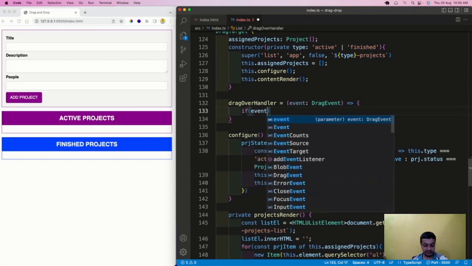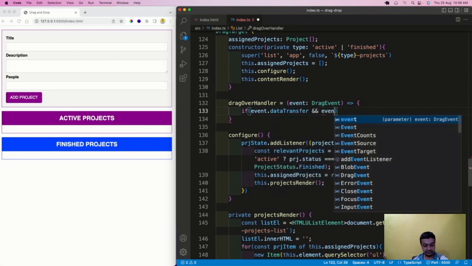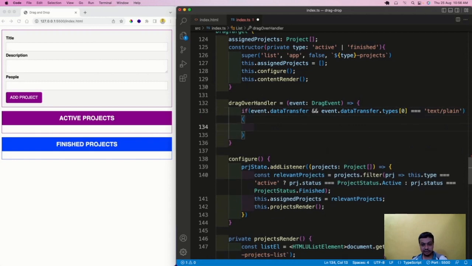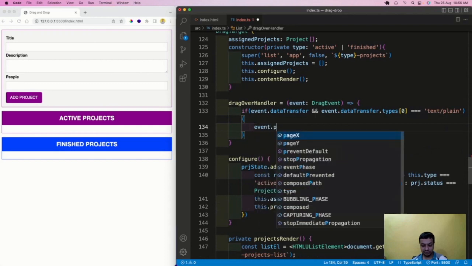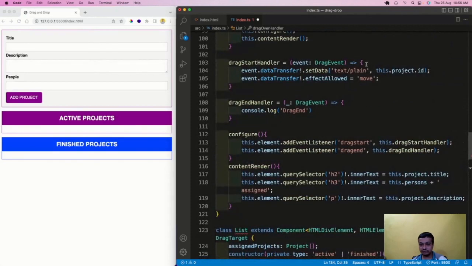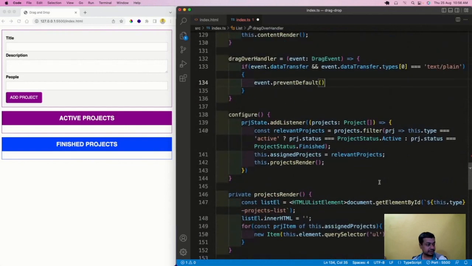Then if event.dataTransfer and event.dataTransfer.types[0] equal to text/plain, then the first thing is that we have to do event.preventDefault. Okay, so what is this type text plain? Type text plain was something which we were passing from here. So that is there.